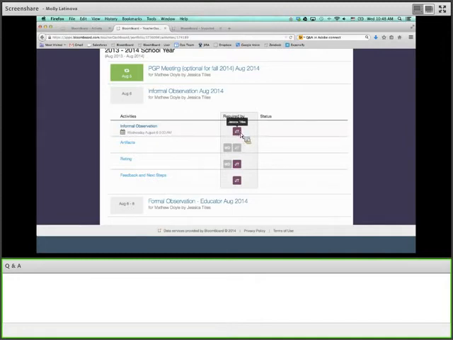As we mentioned before, certain things are required by one party or the other, and you can tell right here which part of it is required and by whom. The informal observation is required by the observer, and you know that it's required because the tile is colored. There are 2 tiles here under artifacts. Both of them are grayed out, which means that either the observer or the learner can add an artifact, but it is not required by either one.